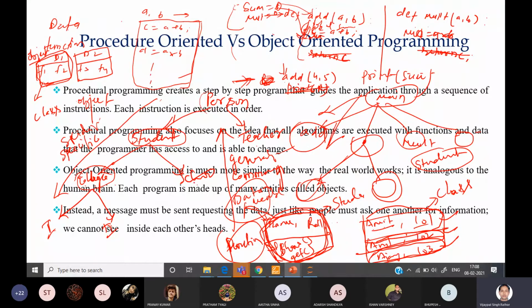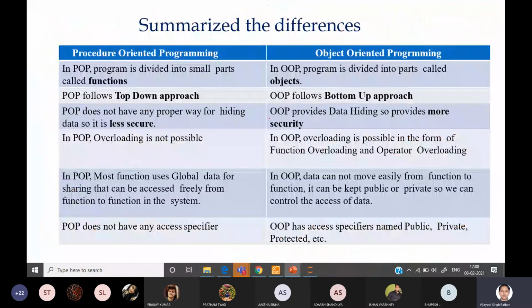But in object oriented programming, we need to first focus on creation of the object. Then the object will call different procedures. The object is a small entity in object oriented programming. That's why we call it a bottom up approach. In procedure oriented programming, we have seen one example of data. That data is not secure in procedure oriented programming, as data can be accessed by any function in the program, or global data can be accessed by any function of the program.